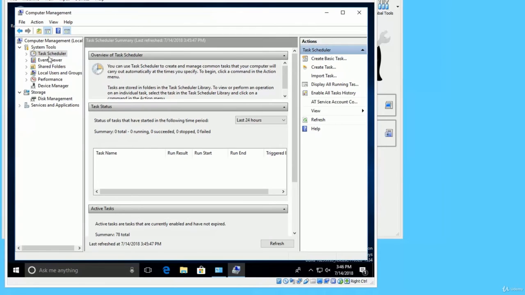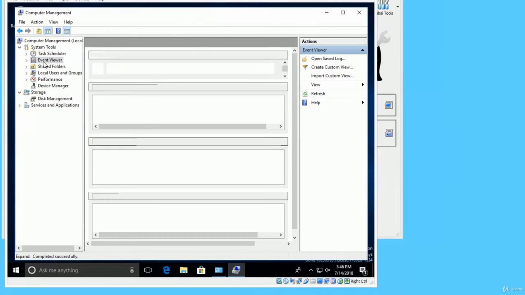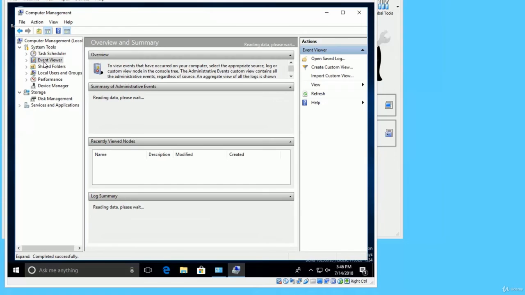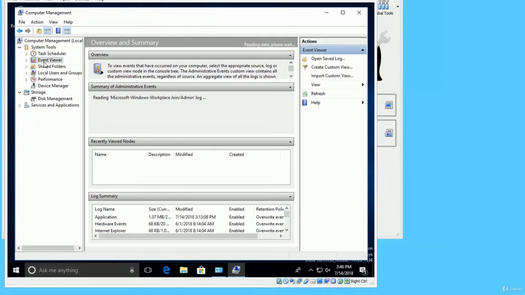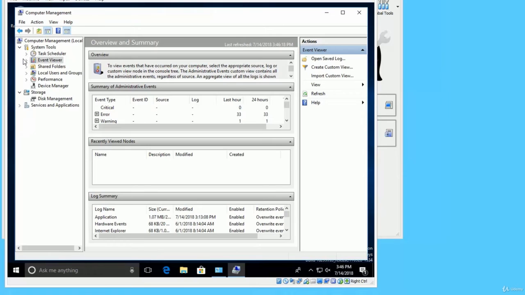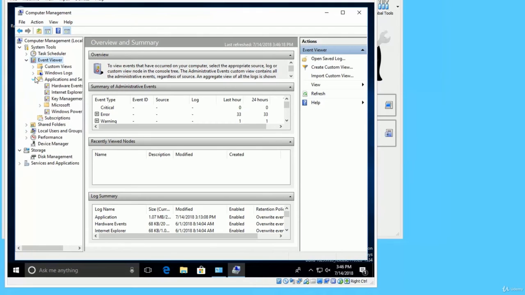Event Viewer allows you to view really important logs and messages that your PC has been collecting for you. And in Event Viewer, if we open it over here, you will see we have Windows logs. This is what you're really after. We have application, security, setup, system, and forwarded events. Please make sure that you memorize these names for your exam.